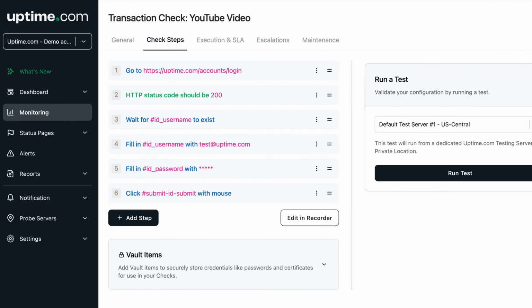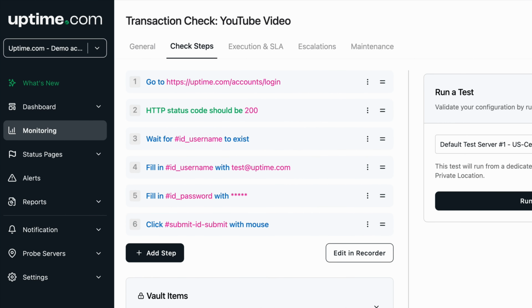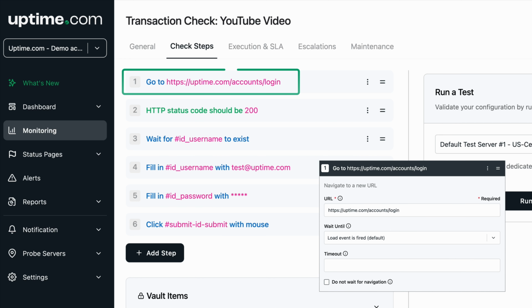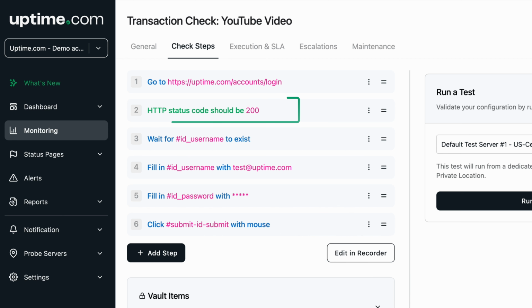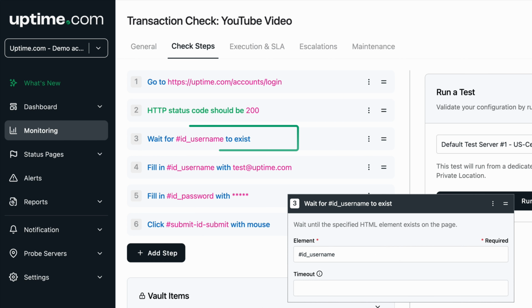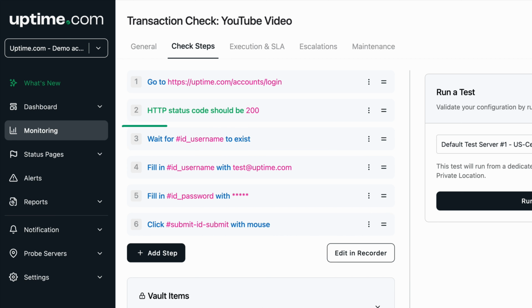Now we're going to build a transaction check to monitor a login process on the Uptime.com website. Our first step will be go to URL to let our transaction check navigate to our website. Step 2 will use a validation to check for a HTTP status code of 200 to ensure the website is accessible. Our third step will be a wait for the element to exist command to ensure the next element we want has fully appeared on the web page.